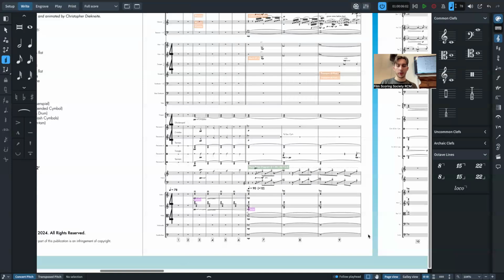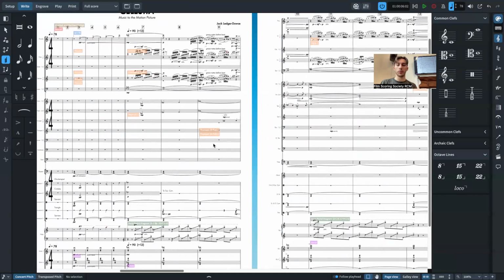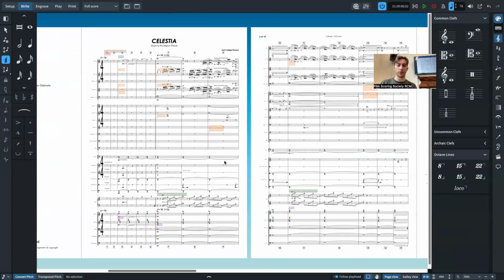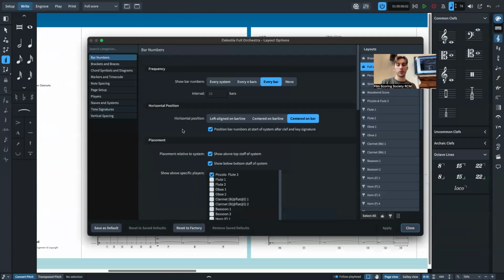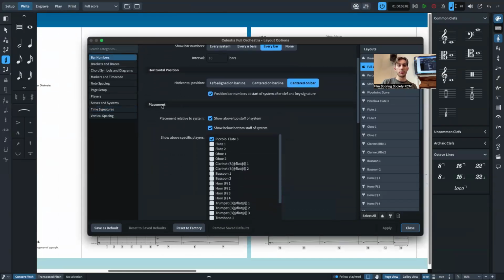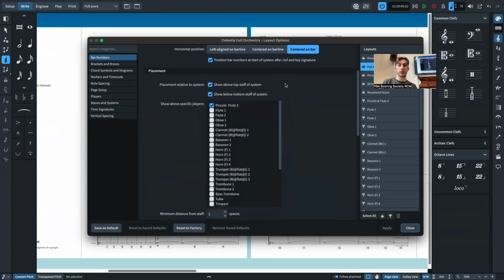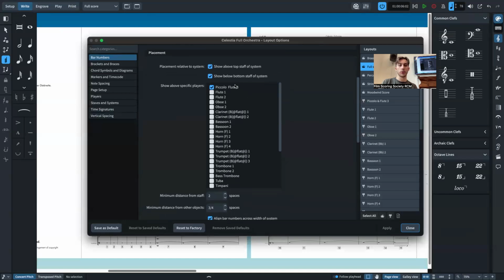Yeah, with the bar number things as well, you can decide where you want them. In this score, I decided to have them above the flute and below the double bass. You can change that if you want. So if you go into bar numbers, you can go into placement, and placement relative to system is just whether you want them at the top of the page and at the bottom. So I've ticked that I want them above the top staff. In fact, I didn't even need to click that one, I just did anyway.